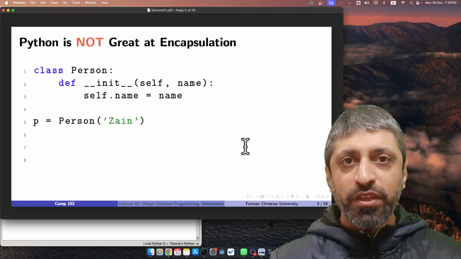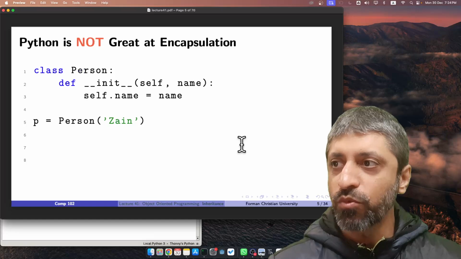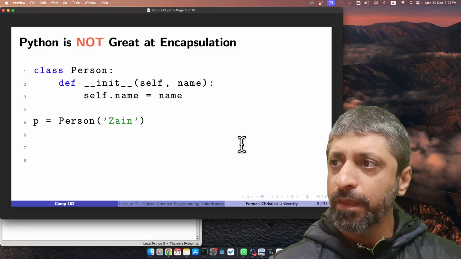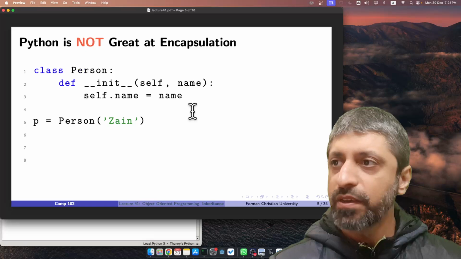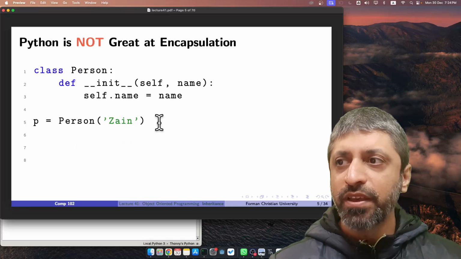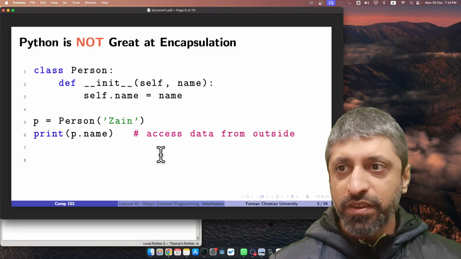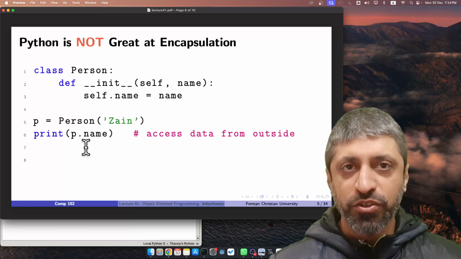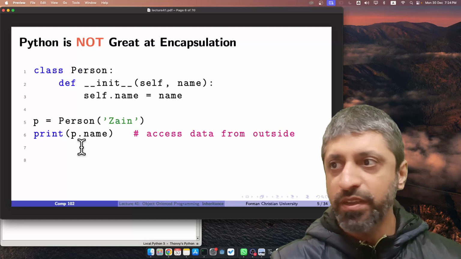Another thing that we need to remind ourselves is that Python is not great at encapsulation. What do we mean by that? Well, basically, let's say you have a person class and inside it there is a constructor that's just setting the name and that's it. When you create an object for a person called Zen, now you can access the data from inside, from the outside, which you should not access directly. You should go through a getter method, but Python cannot stop you from doing that.